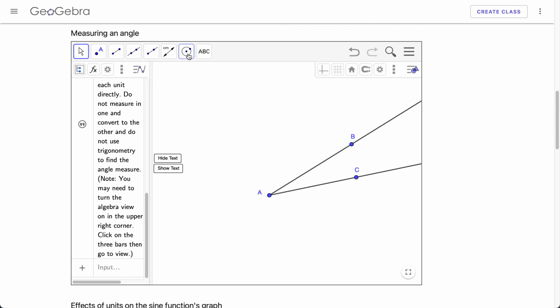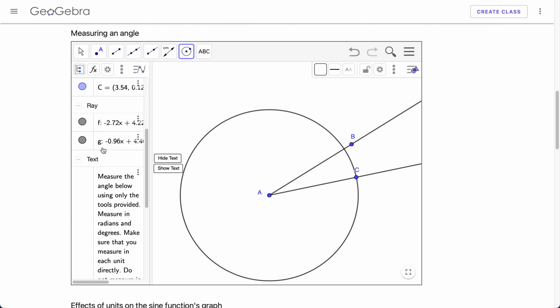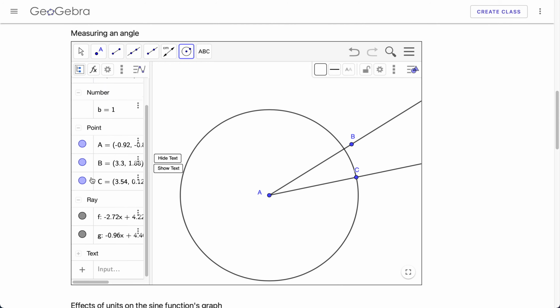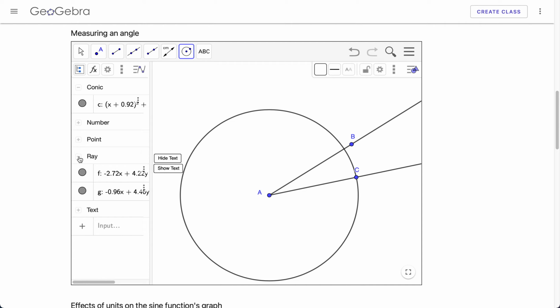And the strategy I'm going to demonstrate, I'm just going to say I need to start with a circle. So I'm going to draw a circle, and when I draw the circle, it should show up on this side here. It shows up under the conic section, and I'm just going to hide some of these other pieces so I don't have as much clutter.